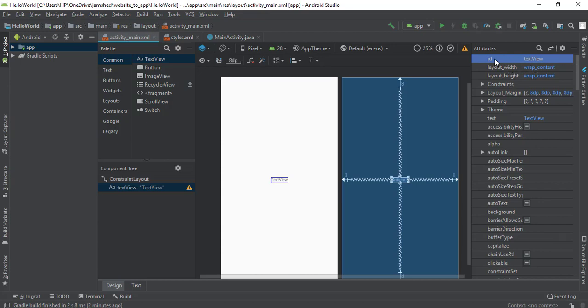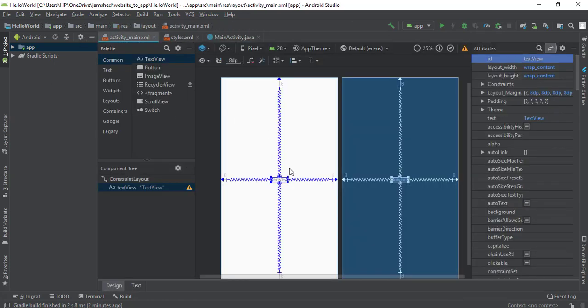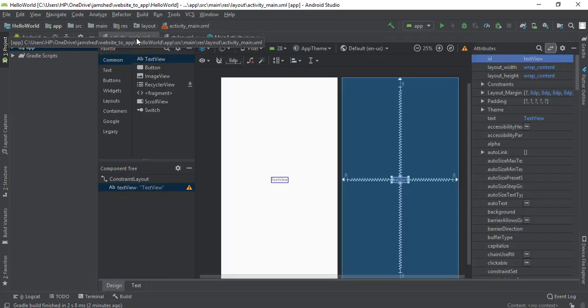Start off with the first one. There is called ID text view. ID is something that we will use to identify the certain view in our Java code. For example, if we want to link this text view to some of our Java code, we need ID to uniquely identify that particular element. So next comes the layout width and layout height.